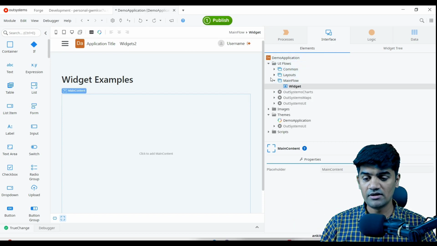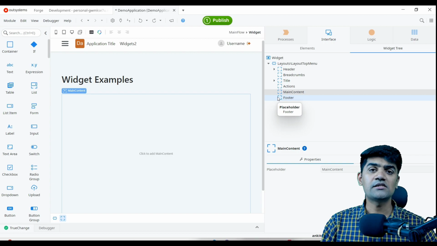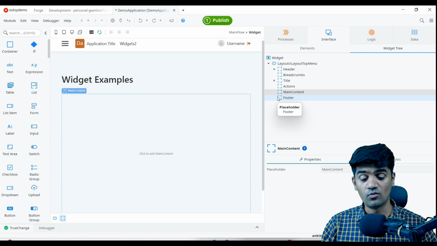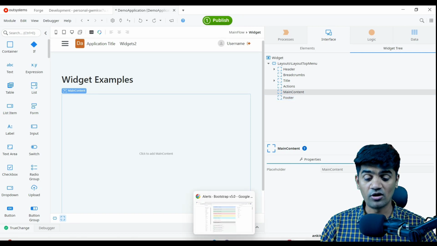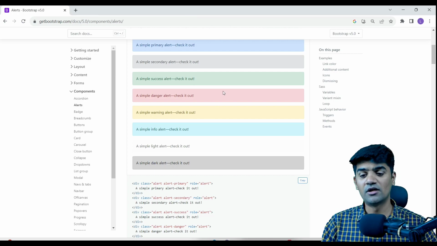Control Z. We have one more way available. Earlier we were in the element tab. We can go to the widget tree. This widget tree is, we can say, a document object model representation of our UI. What is the document object model representation? This is not the exact DOM representation, but somehow similar to that.